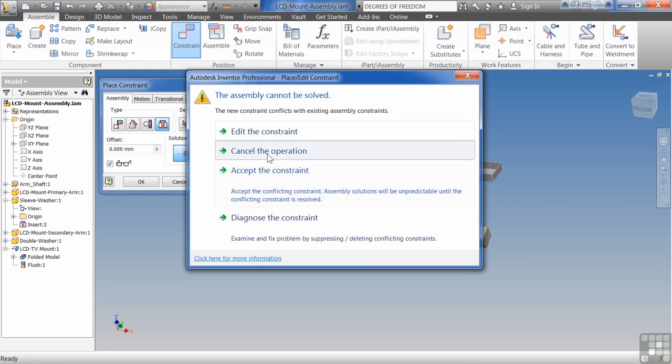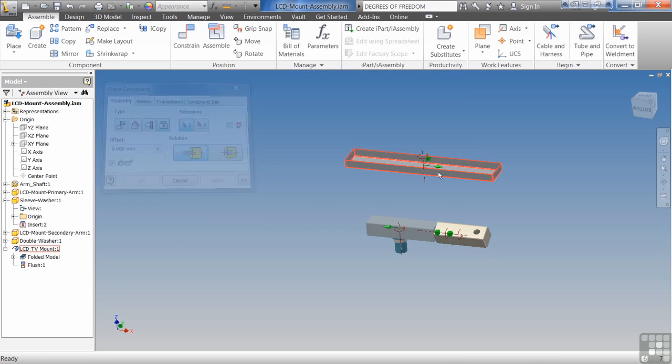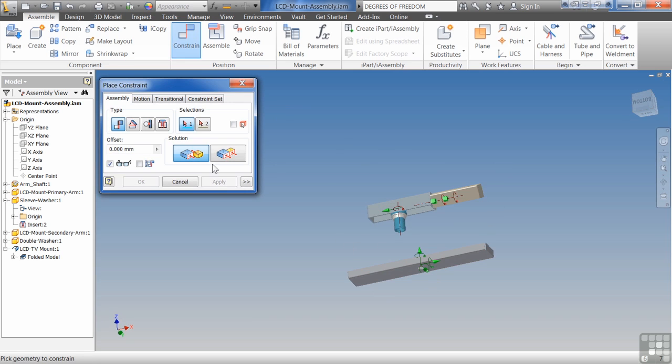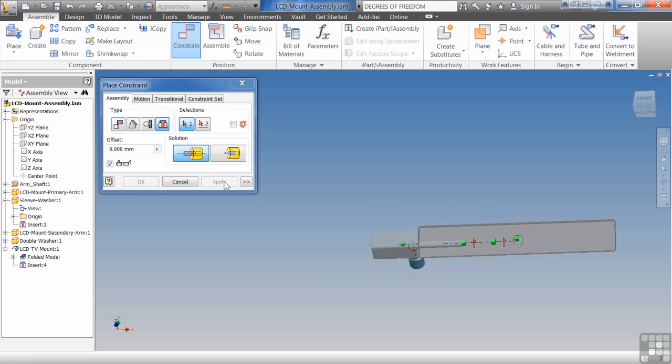So I'm going to say cancel this, and I notice, oh, okay, I've already constrained this part here to something else. Remember we were playing around earlier, and I must have left a constraint on. So I'll go to constraint again, change it back to insert here. So now it flops around there.